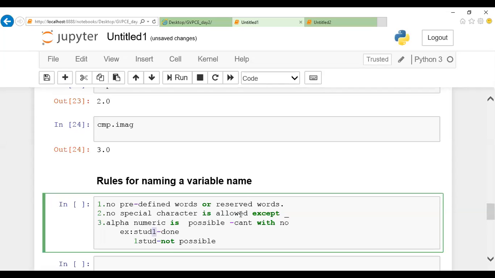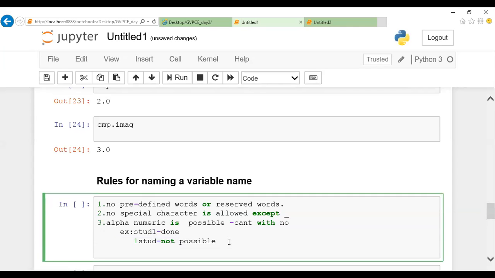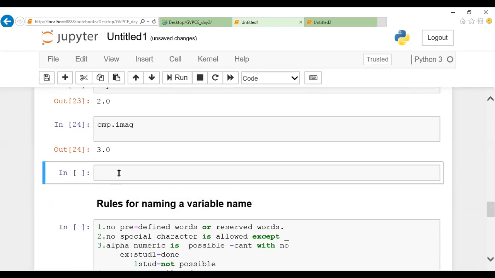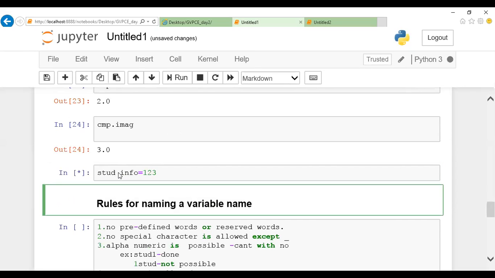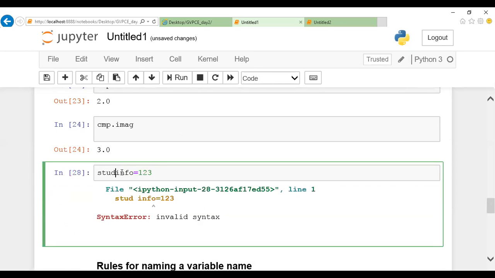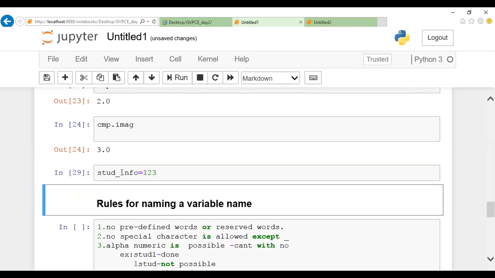Okay, what is the one more point? There should be no space in a variable name. Space between a variable name should be avoided. For example, if I want to give a variable like student info, assign 1, 2, 3, it will never allow it. There should be no space. So if you want a two-word name, I can use student_info with underscore. It is possible.